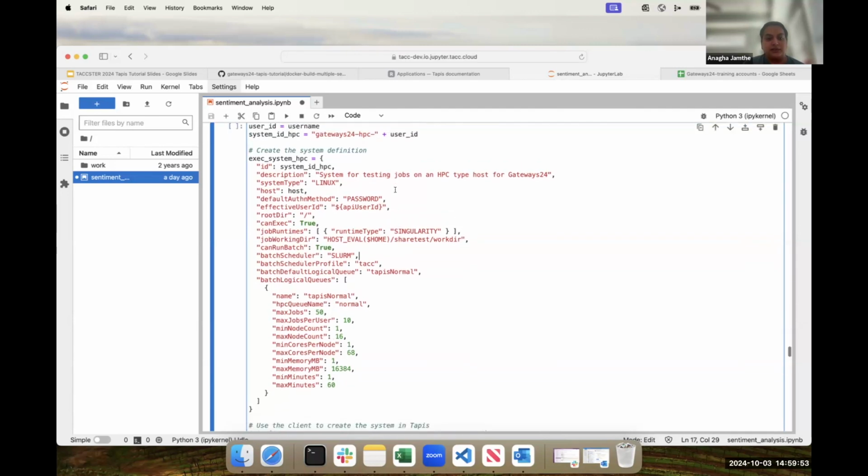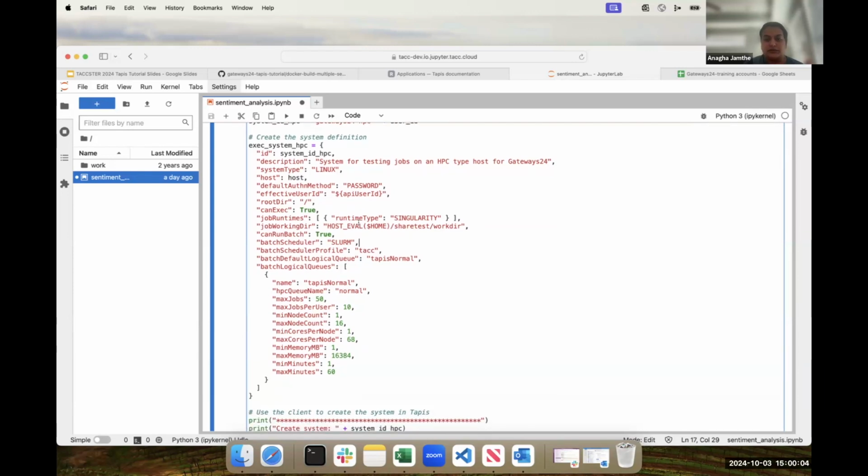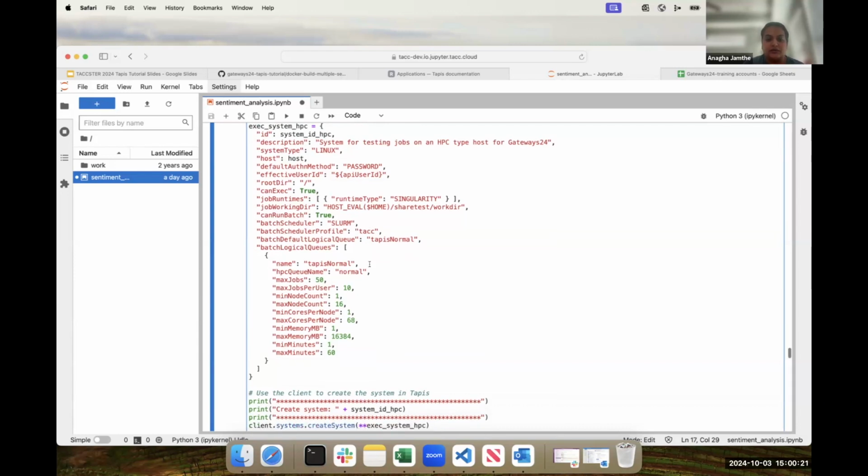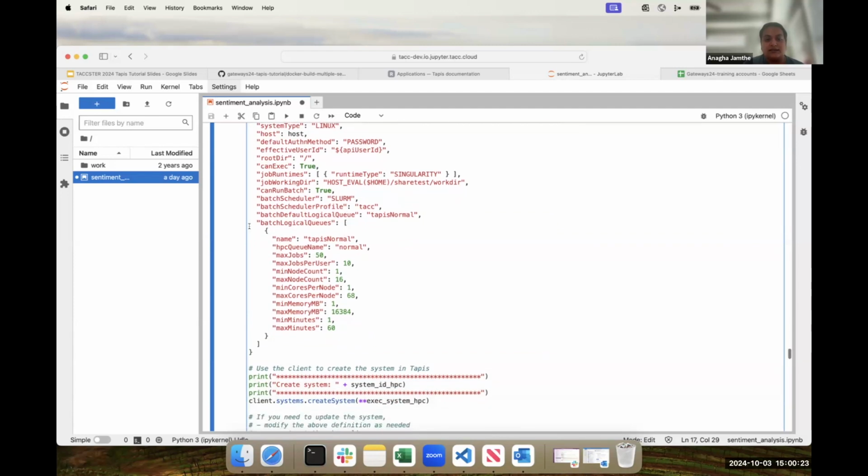Okay, so the next part that we are going to do is create an HPC-like system and try to run that same application along with a similar job to the one we have seen before. Here the difference in the execution system definition is that we have provided it with a batch scheduler like Slurm, and we also have a scheduler profile which loads the different modules on that system before it tries to run the job. And then the important part is the batch logical queues.